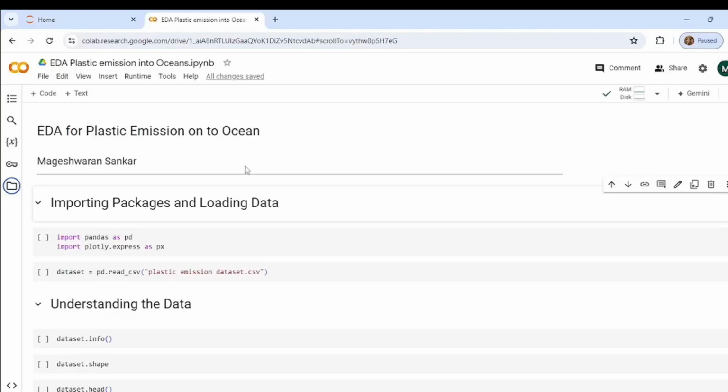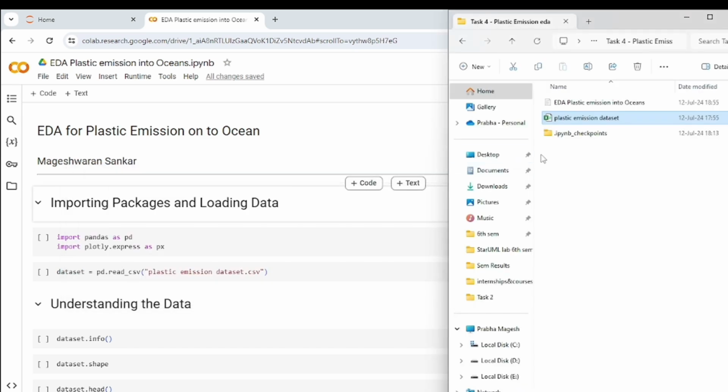Hello everyone, myself Mugesharan. So this is my task 4 at Need Data for my data science internship, which is Exploratory Data Analysis for plastic emission onto ocean.